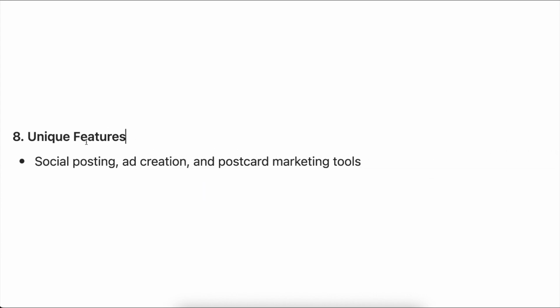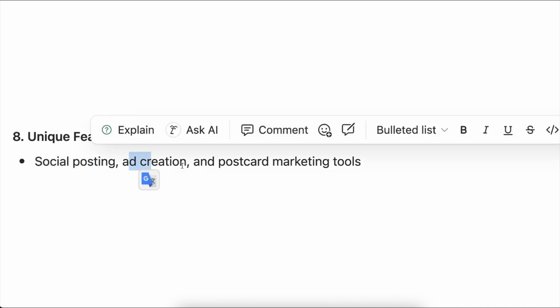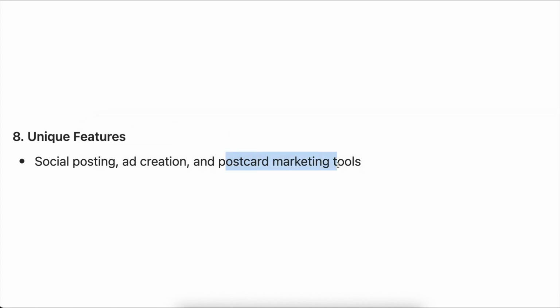When it comes to unique features, I wouldn't say there's anything unique per se. The only thing I can think of is that they also provide some social posting and ad creation stuff and postcard marketing.